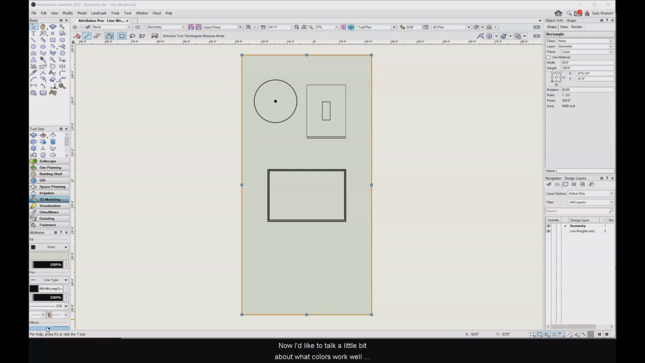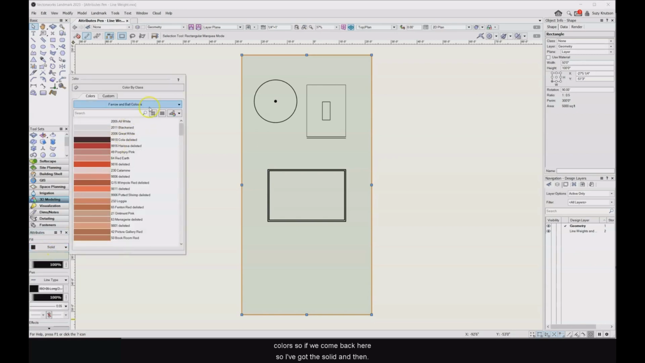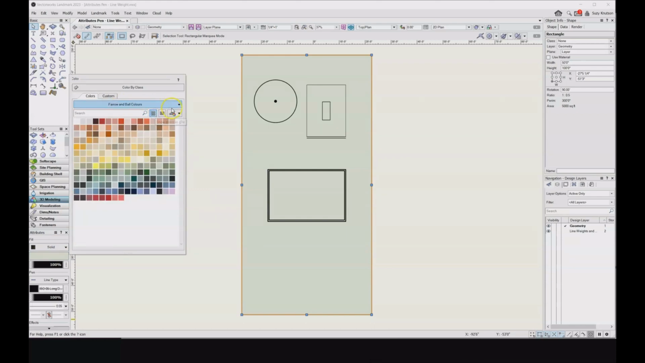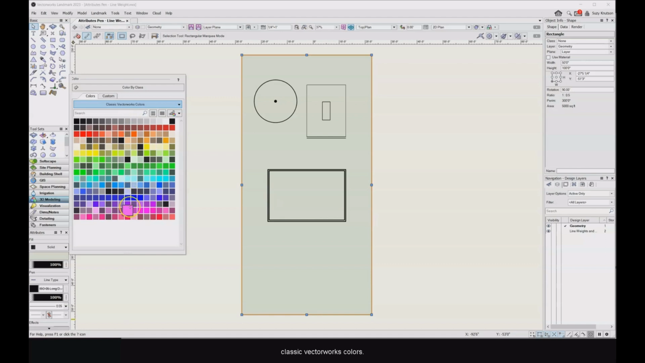Now I'd like to talk a little bit about what colors work well and what colors don't work well. I think that the soft pastel that I have on the screen right now works well. What doesn't work well is being too literal with your colors. So if we come back here, I've got the solid, and then go back into my grid, and let's look at some of those classic Vectorworks colors.